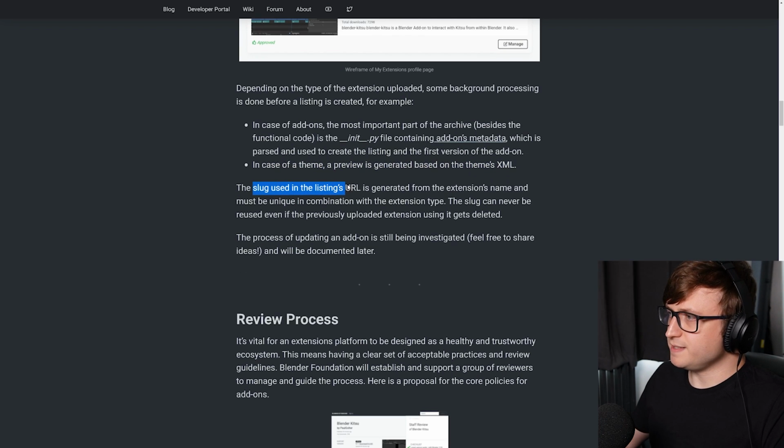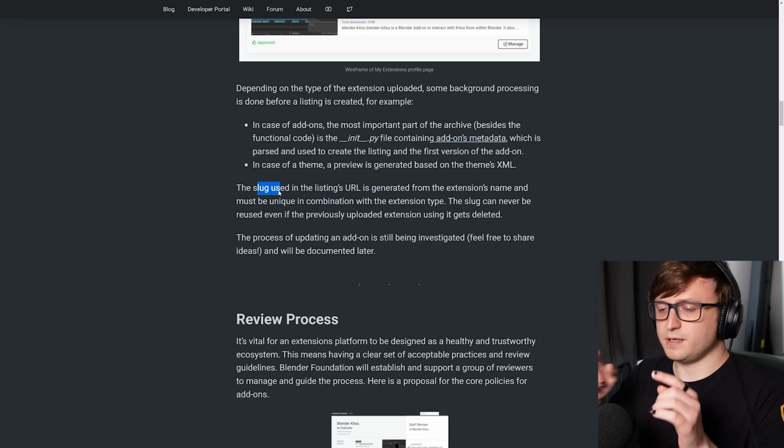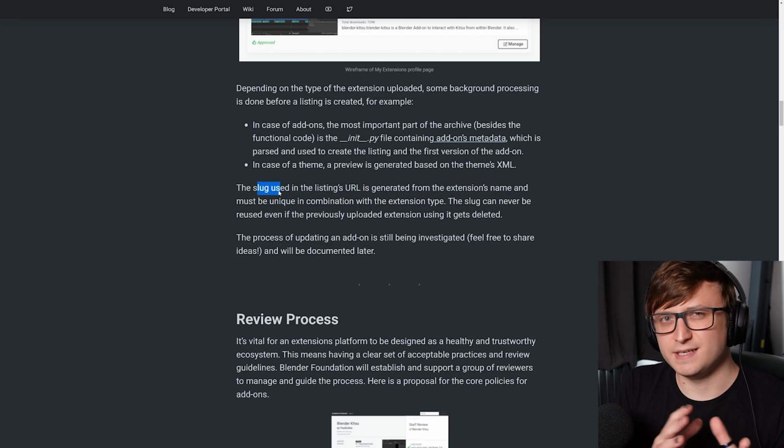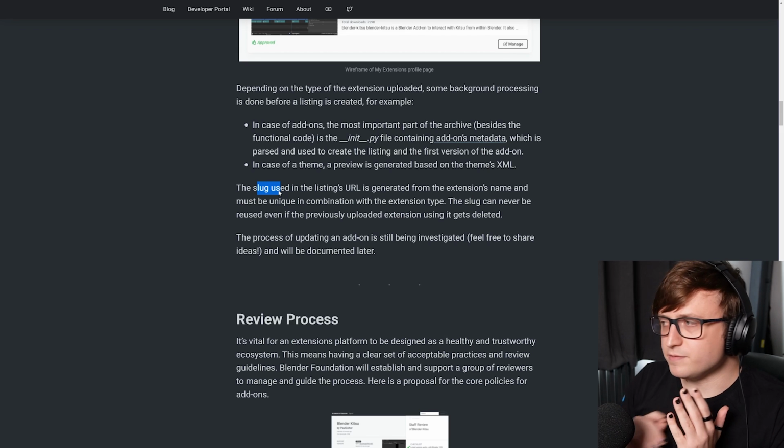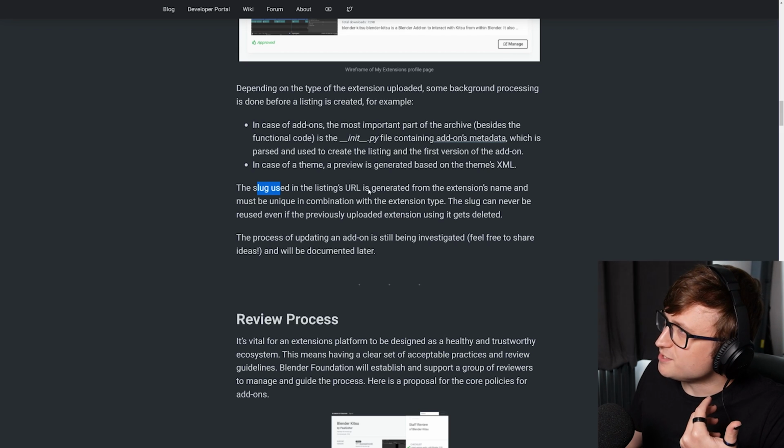The slug used in the listing's URL is generated from the extension's name and must be unique in combination with the extension type. Okay, so the slug is a part of the URL which acts as the identifier for the add-on. So basically, if I was to upload, is there an add-on I haven't mentioned yet that's GPL?